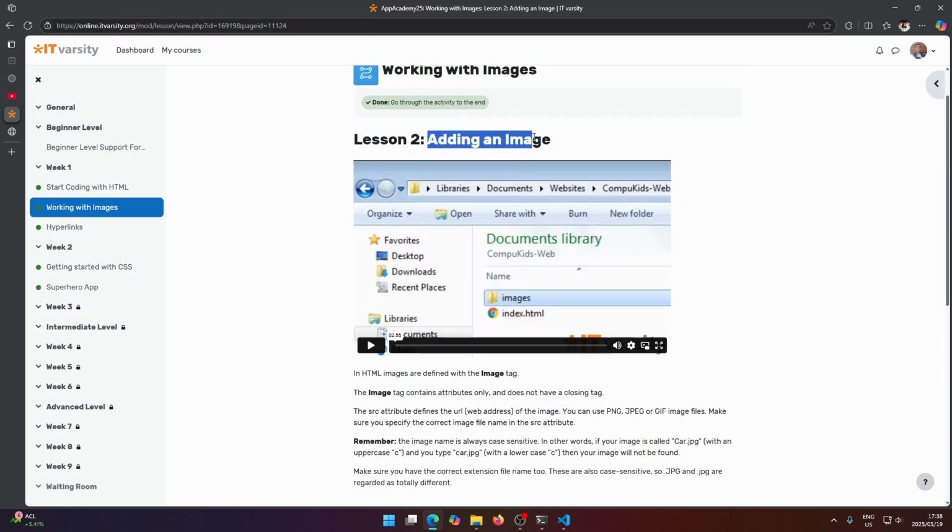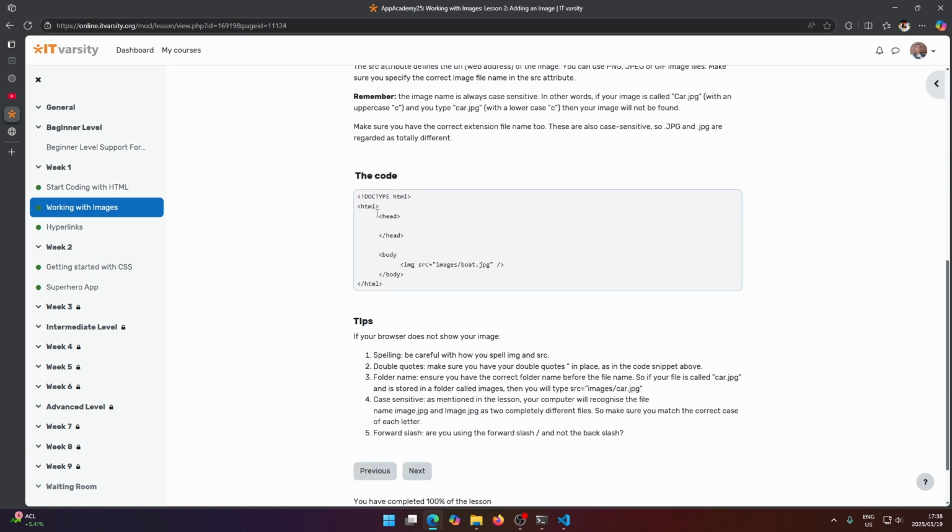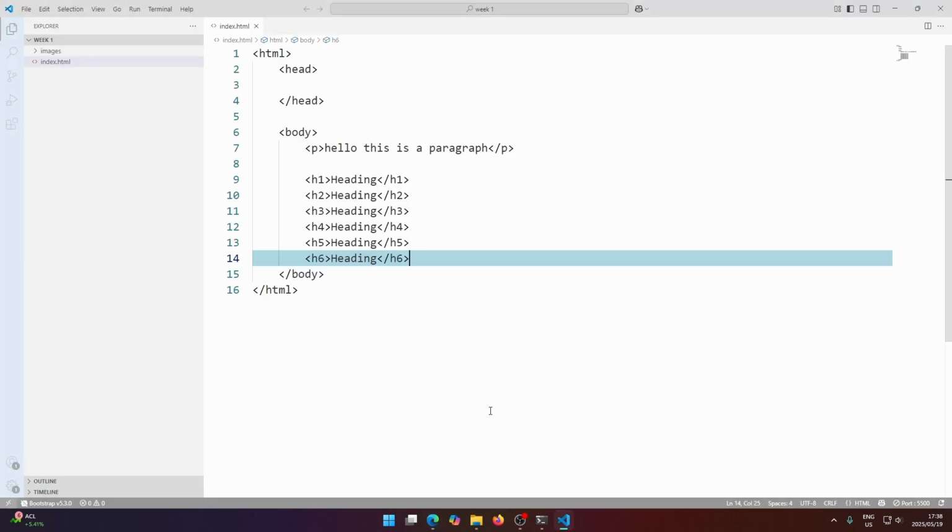Now we're adding images to the folder. I've already shown you how to do that. You just drag it in. And to add it into your code, where they show you how to do it here, you use the image tag, img, and then you give it a source property, and you want to type the location of the image here. So I'm going to show you that now.